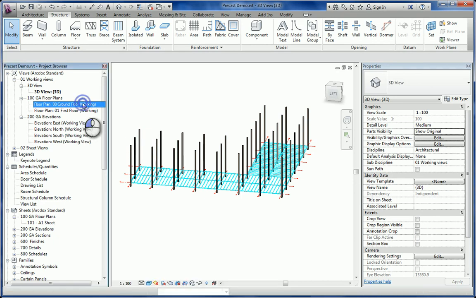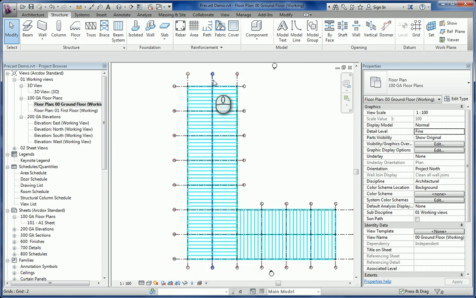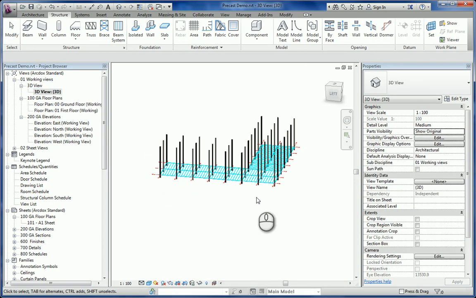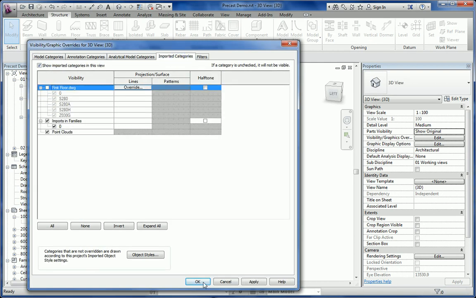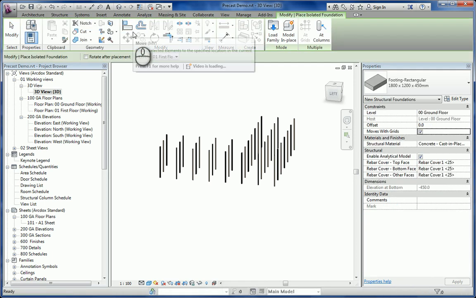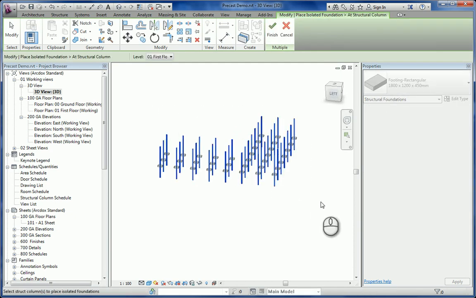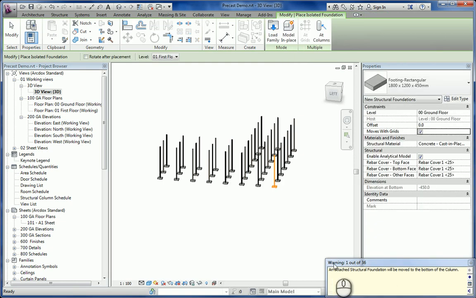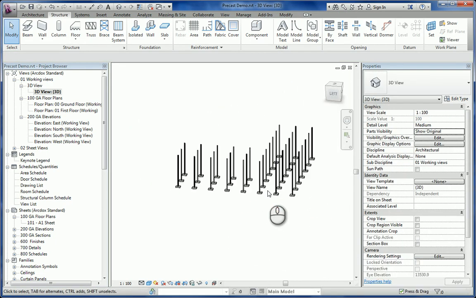Okay, if I go back to my ground floor, what I want to do now is, well, actually I'll go back to my 3D. I might put in some foundations here just to make it look well. So I'm going to turn off the CAD again. What I'd like to do is go to structure, and I can put in some rectangular footings. But again, you can see I've got this add columns button, which just allows me to put them in at every single column. When I hit finish, it's going to tell me those attached structural foundations will be moved to the bottom of the column. That's exactly what I want. Press modify, and very, very quickly I've got that created.